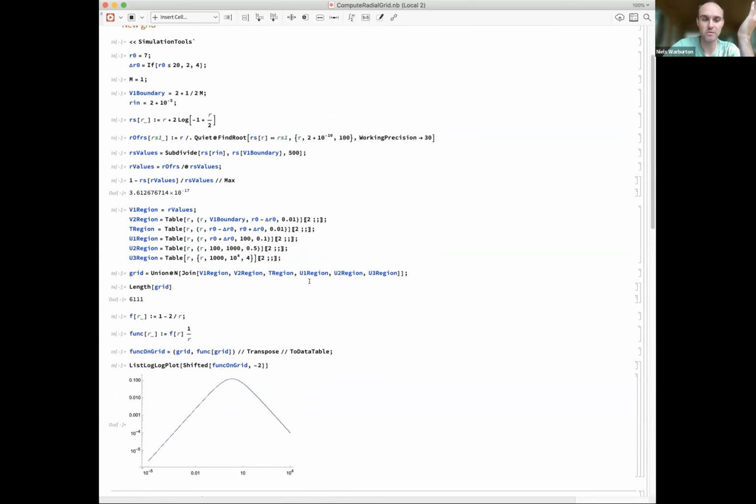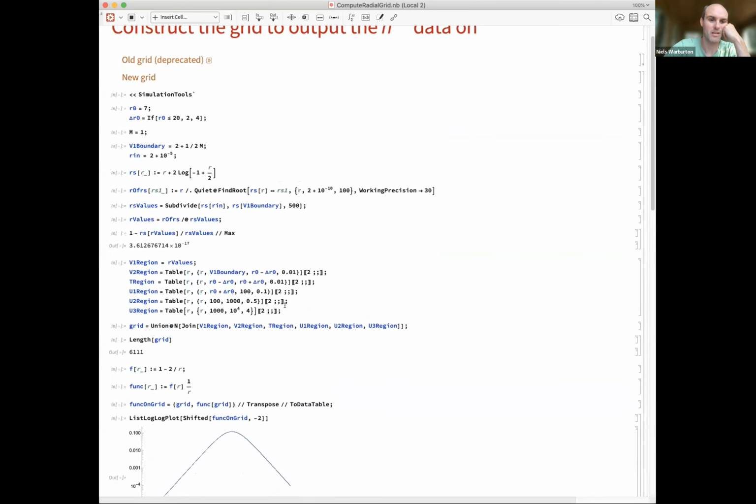You can pick whatever grid you want. If you want more dense values, just add more radial points. They're defined in these various regions. So the T region, as Adam was showing, there's a region around the particle, and there's a region on V slicing near the horizon and a region on U slicing. And we slowly decrease the density of points in these regions because you want to use as few points as you can get away with, just for computational reasons.